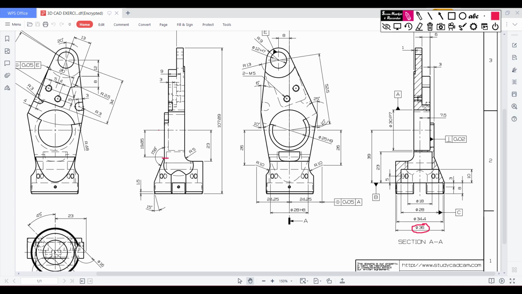So from our mid plane, if I draw a reference plane here that has a distance of 19.85 unit, and from the reference plane I draw a 36 diameter circle, then I will extrude it up to that surface. Okay, up to this surface, and then I will extrude cut this extra portion that has been made. Let me first draw this portion clearly.